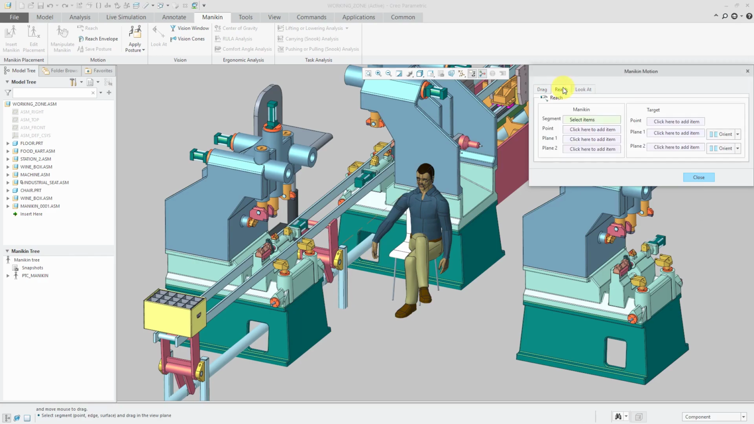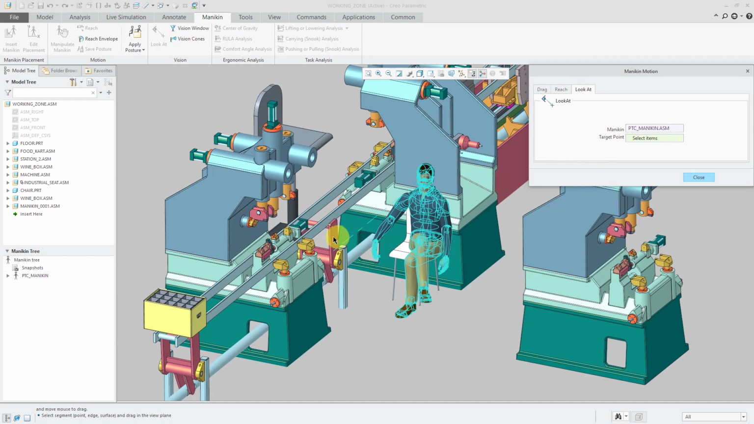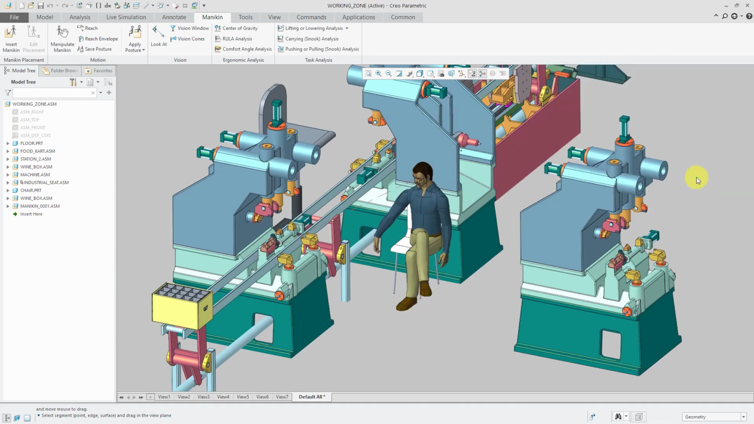And then if you click on the reach tab, there's a lot to configure in here if you want to have the mannequin reaching for a certain area, or if you choose look at, this is a little easier where you can say, hey, let's have him pointed looking over on the side there. And so that way we have changed the way that he is positioned on there.